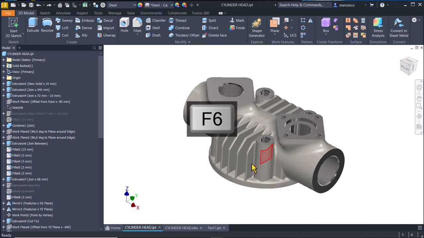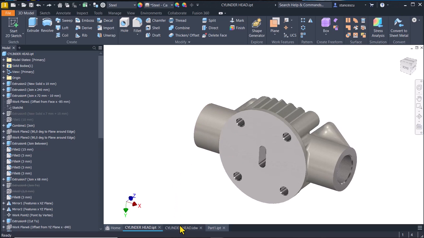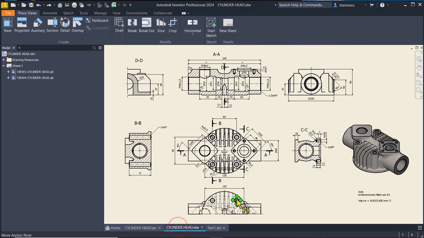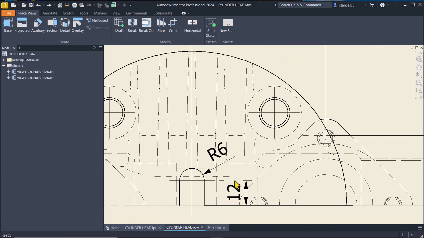We continue with this cut, which is perpendicular on this direction, which has dimensions here. 12 is half of this length. This is a slot, yes, and radius 6. 12, 6. We'll use double for this and double for this.